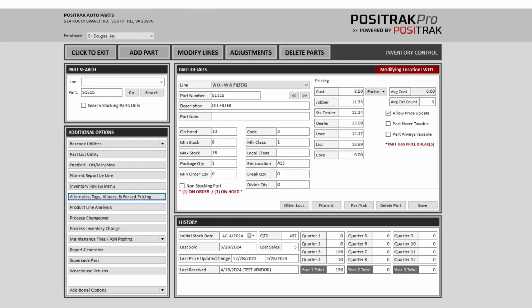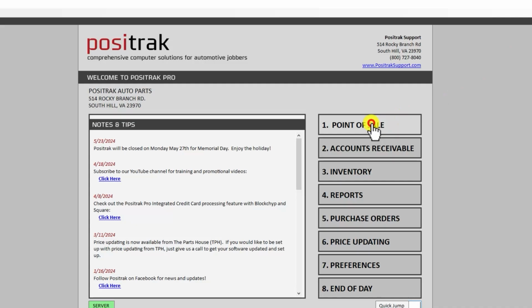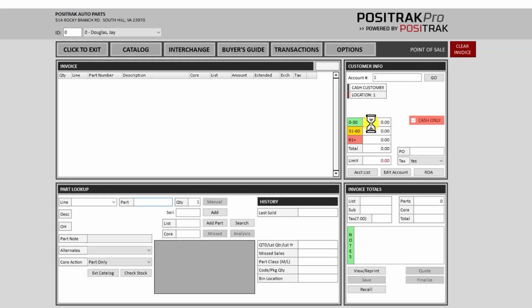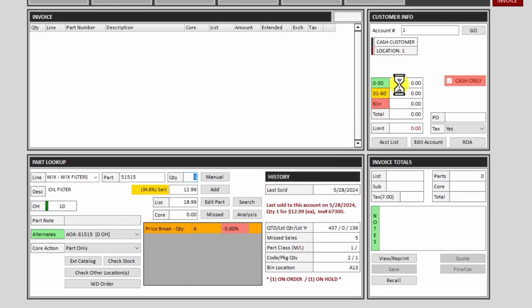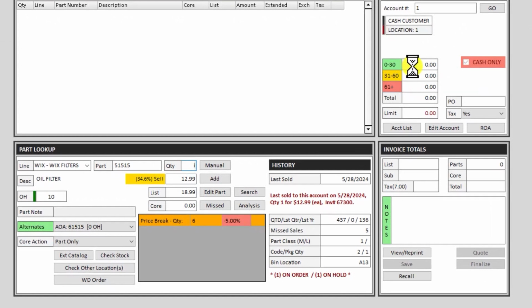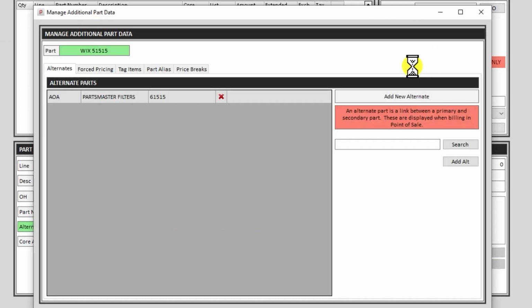And for reference, there also is a shortcut to get to that menu in point of sale. So if you're in point of sale, just pull up the part, and you can use I here for additional part information, and it brings you to the same place.